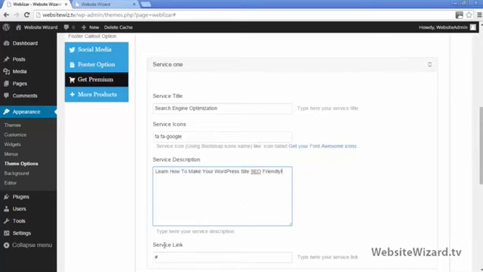And as I mentioned before, we don't have any pages yet on our website, so I've got nowhere to link this to. So having a hash here will just leave a blank link, so the link won't be clickable. But once we create our website pages, I'll go ahead and put a relevant link here to one of our website pages.